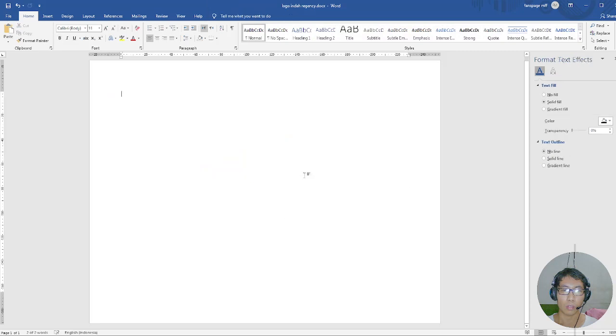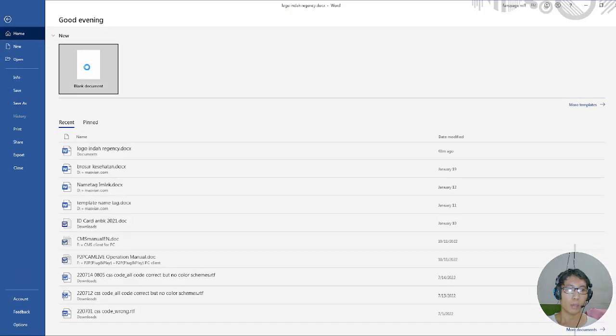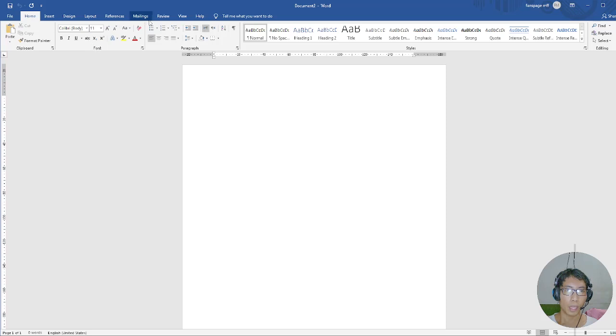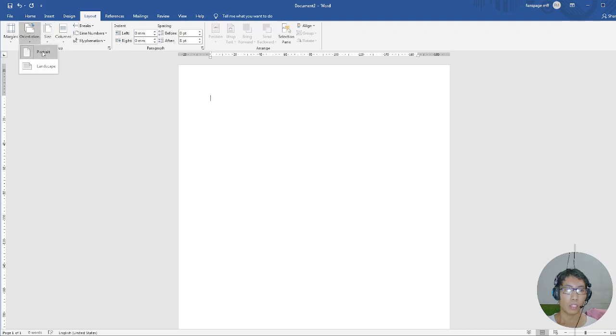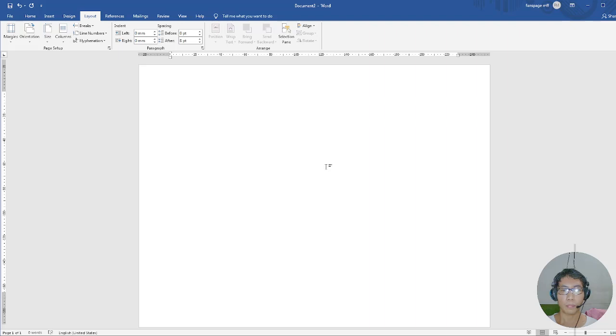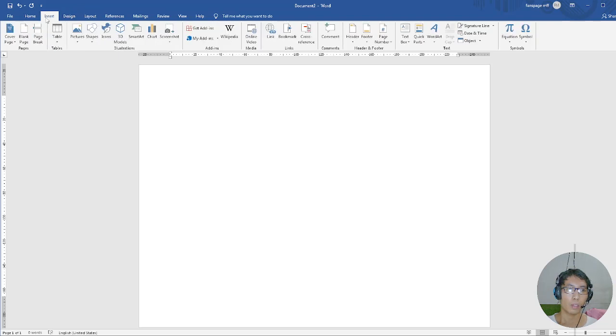If you want to start, just make a new one: File, New, Blank Document. Then you may want to change the layout, especially the size. I prefer Letter, and orientation to Landscape, right? This could be like a drawing board. Okay, now I'm going to insert shapes.